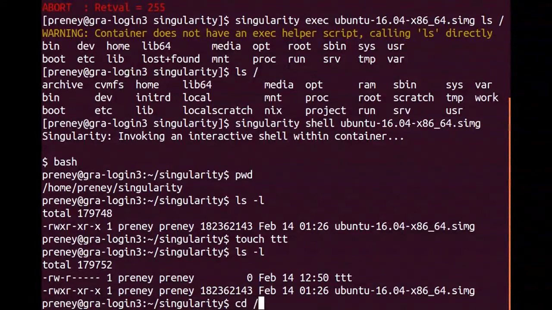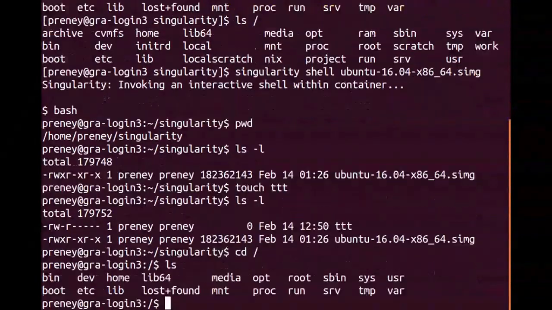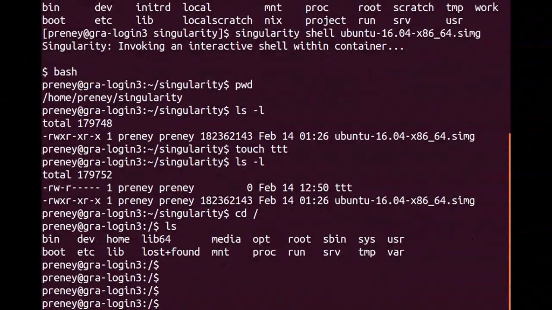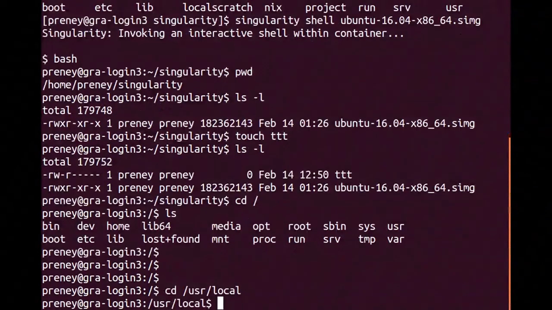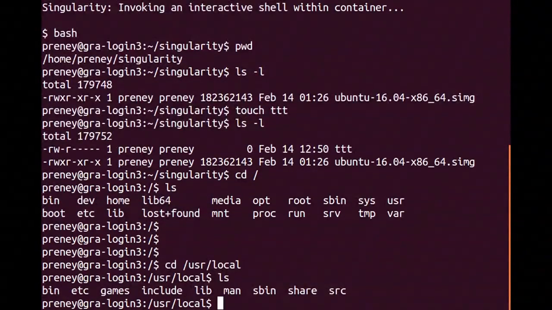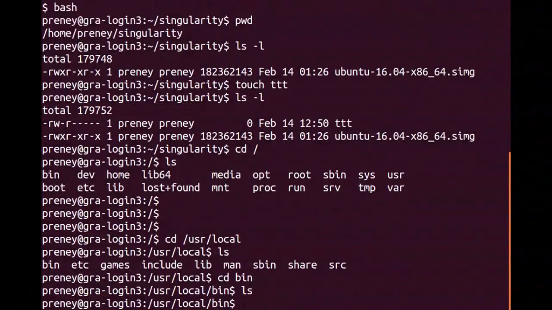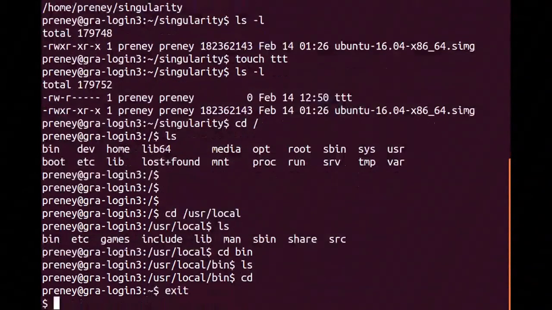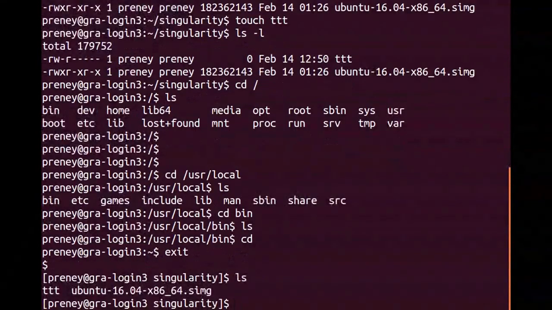Okay, but if I go to the root directory, this is not the root directory of Graham. This is the root directory of my image. If I go to user local, this is user local in my image. If I go to bin, there's nothing in there, things like this. So you'll see that the directory setup is different. So then, if I exit out, you can see my TTT file right here.